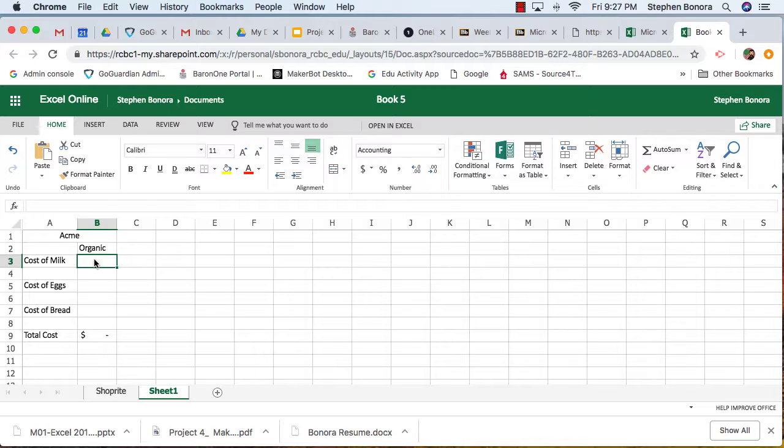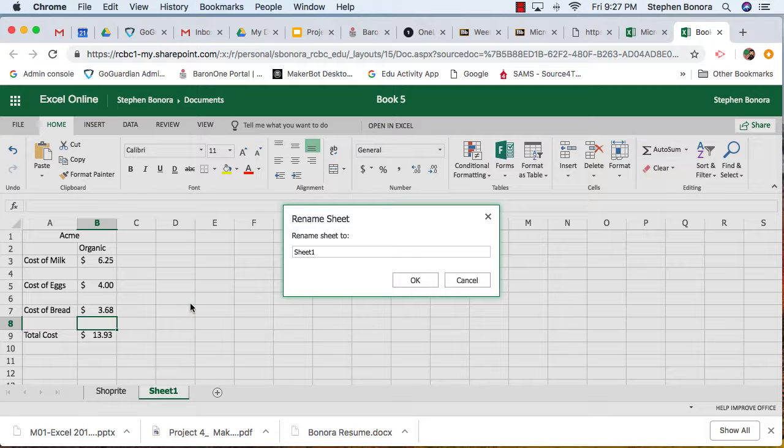Cost of an organic, and I'm sorry, I should have mentioned that these are half gallons of milk. Organic milk at Acme is probably going to be, let's see, 6.25. Cost of eggs, $4, and the cost of bread is going to be $3.68. I don't know why, it just is. So my total cost in Acme is $13.93. I'm going to rename this sheet Acme.